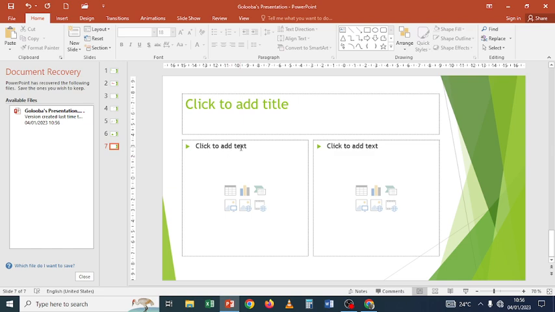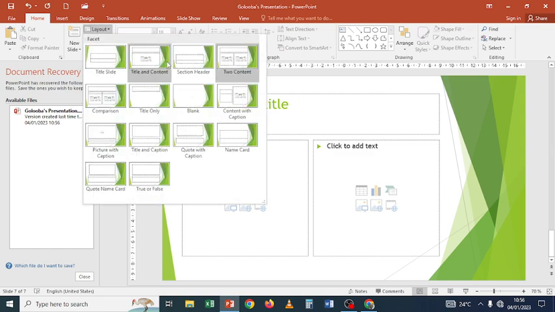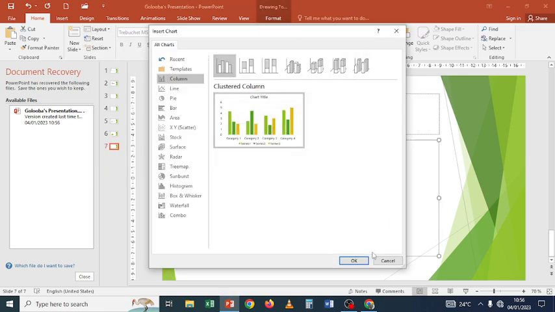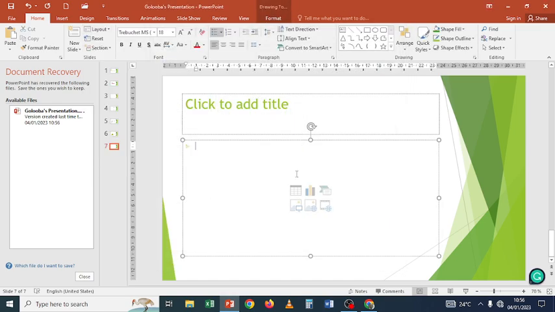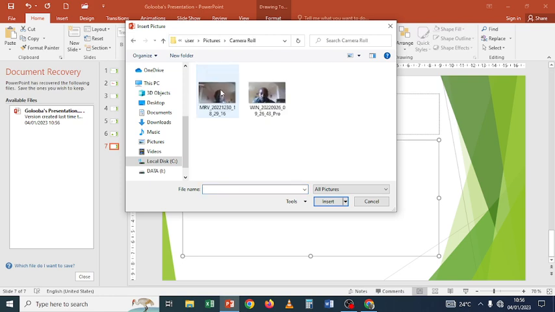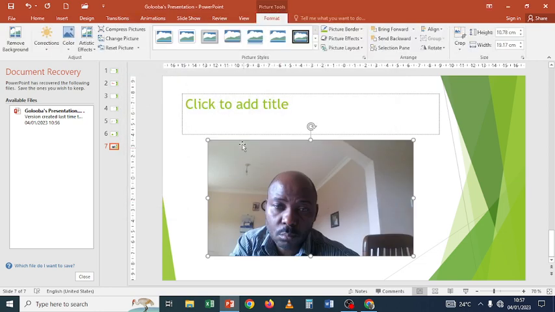Then yes, we change the layout back to this one and save. Then the next is insert a picture. Pictures, click that. When you click insert a picture, it takes you to your folder called pictures, where pictures are saved. There is camera roll. I click that. Then I can pick that picture, select insert. So the picture will be inserted there.